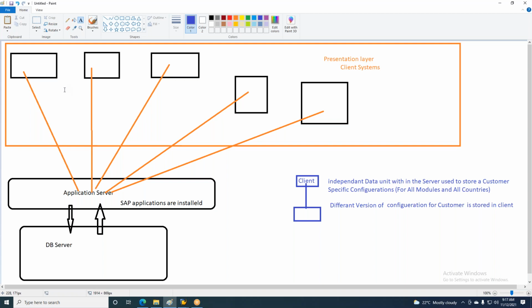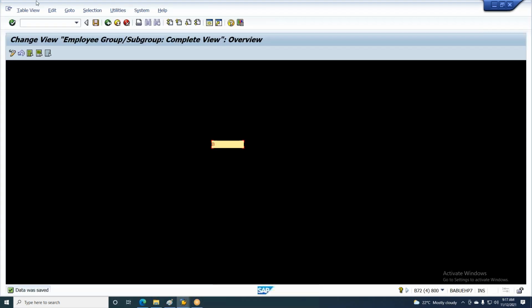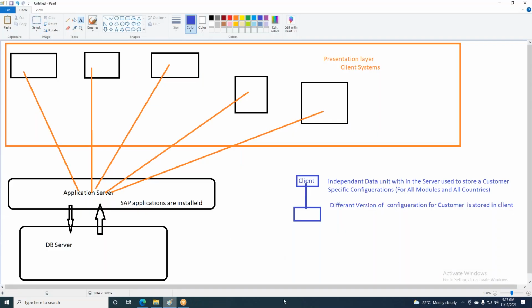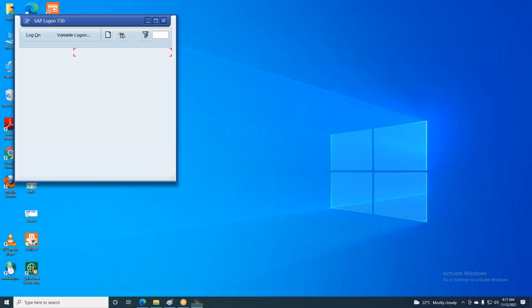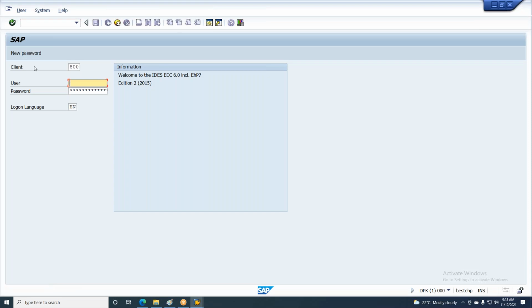So look at this. When I go to the login and select this server, what is it asking me first? Which client are you logging in?